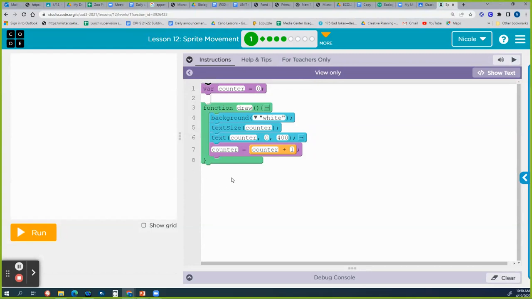Then I have a draw loop where I have my background. Now I'm not animating anything, so there's no draw sprite here, but that's okay. My background, line 1, yay. And then it says text size, counter, text counter, 0 to 400, counter equals counter plus 1. So give me a prediction. What do we think is going to happen?